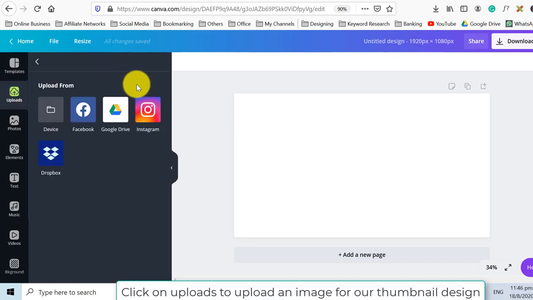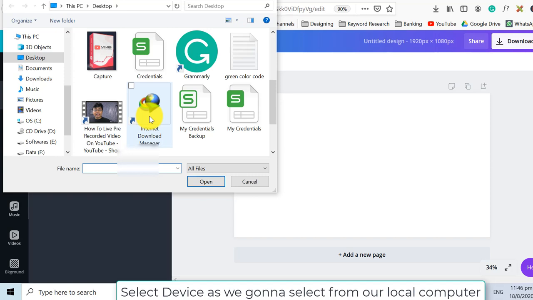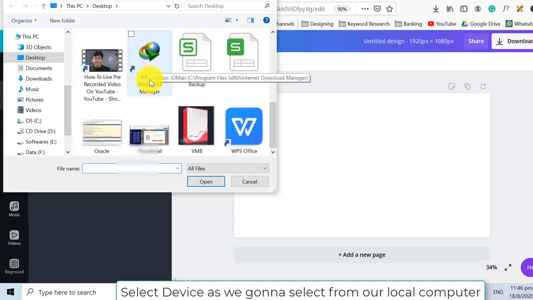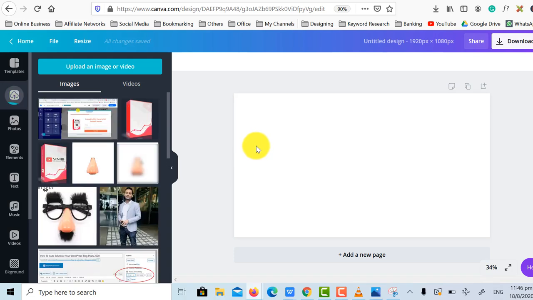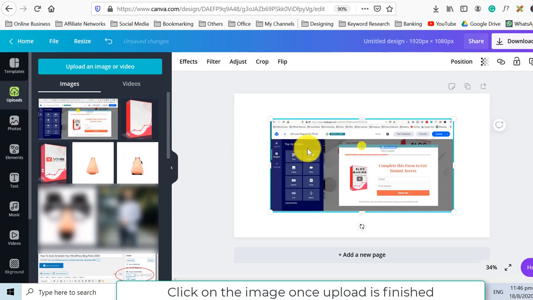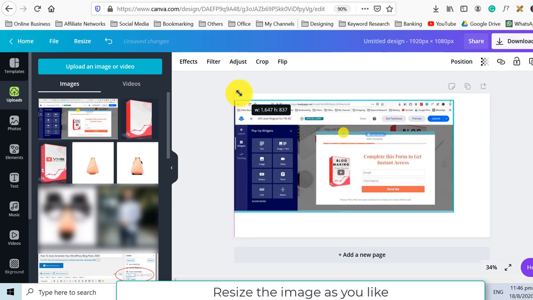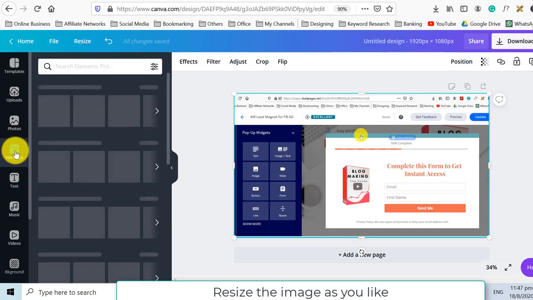Click on uploads to upload an image from our thumbnail design. Select device as we're gonna select from our local computer. You can see the upload status here. Click on the image once upload is finished. Resize the image as you like.